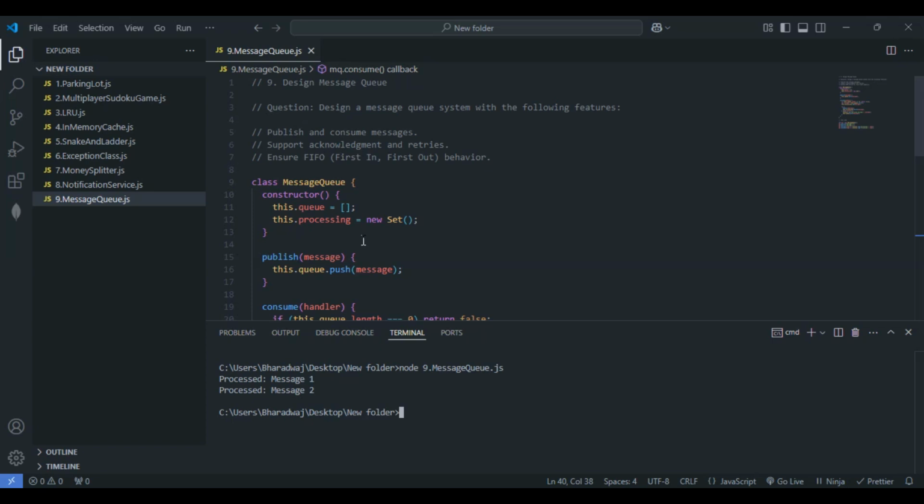So next we'll be designing a terminal or the command prompt. So this is it for the message queue, we have successfully designed it. I hope every concept is completely clear here. So this is it for now.